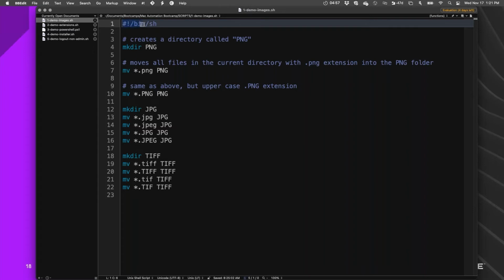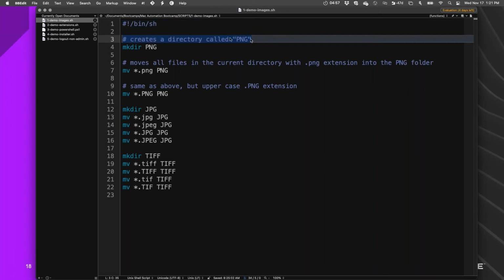The beginning of my shell script is this little special blob here called the shebang. So it's a pound sign and an exclamation mark. The exclamation mark is referred to as the bang. And then the path to the shell that the script is intended to run in. The lines that begin with the pound sign are comments.